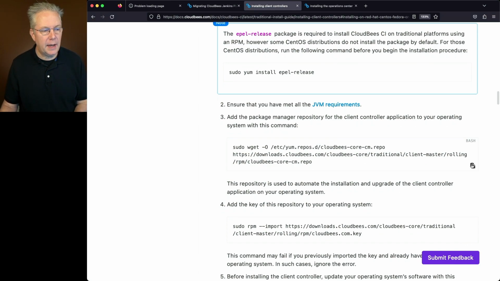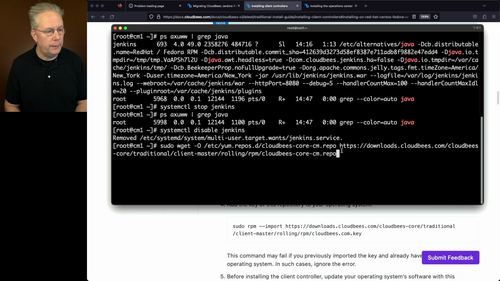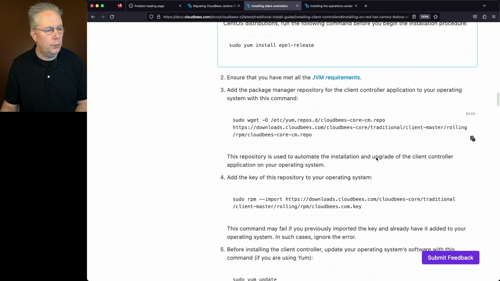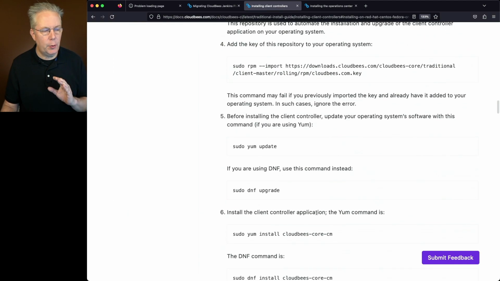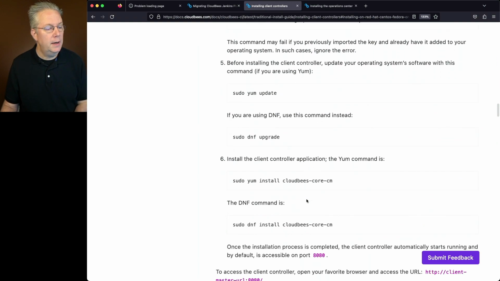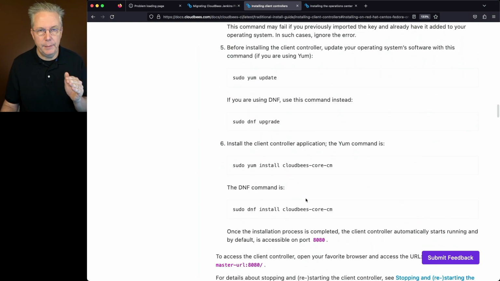So let's go ahead and copy this. We'll paste in the repo for CloudBees Core CM. We will go ahead and copy the key. Again, if I was following best practices, I would do a DNF upgrade here, but I'm not going to do that right now. And then next up, we need to do our DNF install CloudBees Core CM. But remember, much like with the Operations Center, we need to install a specific version. We want the same version that we had running before.